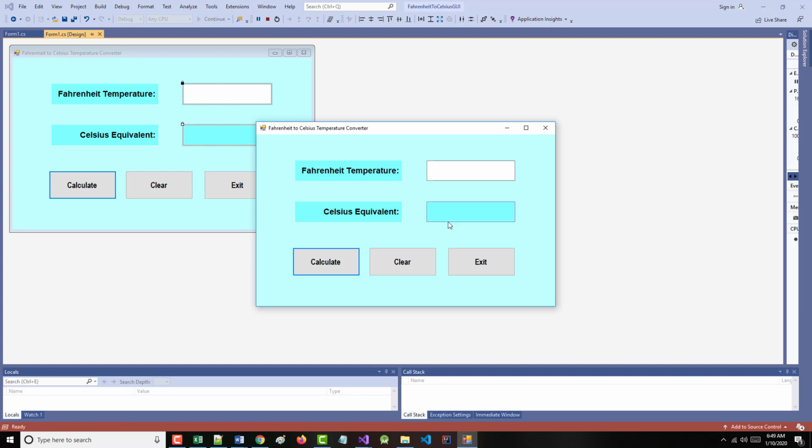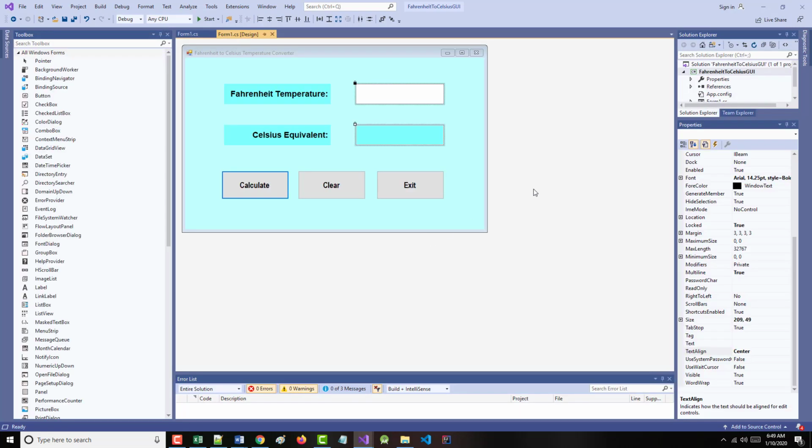Now we cannot enter anything in here because it's read-only. And we can put whatever we want in here for now. Calculate doesn't do anything. Clear. Boom, there we go. Okay, and exit we already proved works.